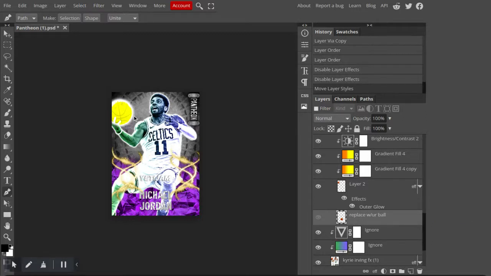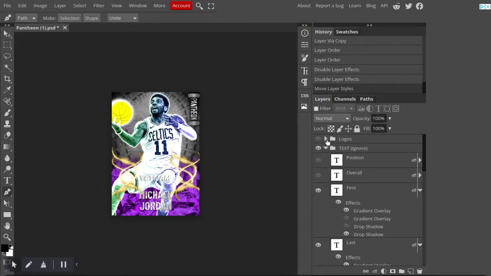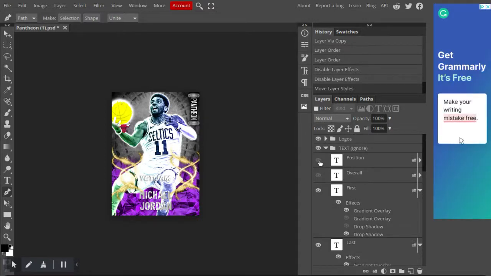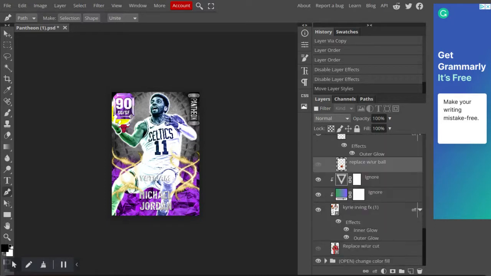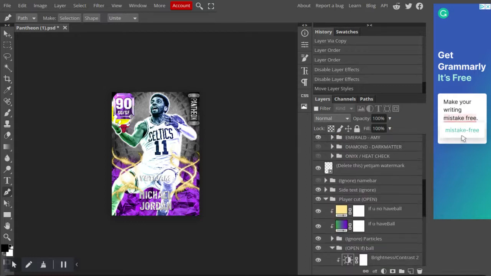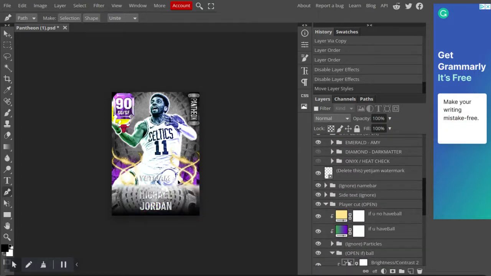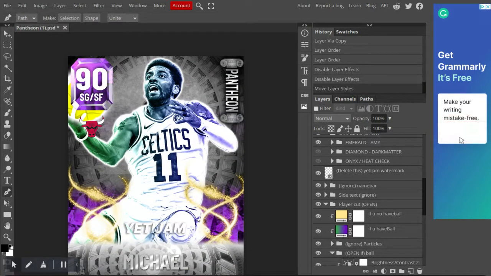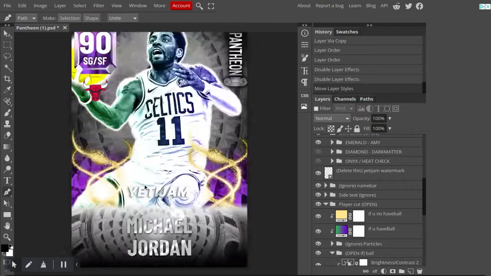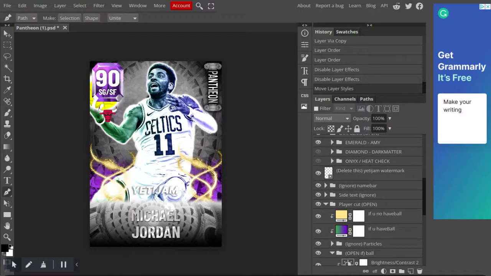Now, what you would do after that is you would put all your logos back, put your overall position back, put your gems back, and then obviously put your name bar back. And then if you're using a watermark, put that back. Text, put that back. But I highly doubt if you have to remove the text to make your ball that anyone will be seeing the ball. But yeah, that's basically how I make Pantheon cards.